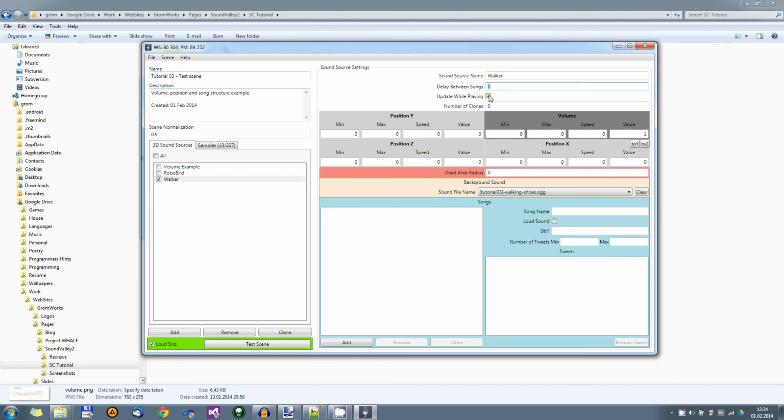Update while playing, of course, we need it because we want to have the position changing effect for the walker even when the sound is played. So yeah, we are not going to listen to it at the same position. We want to let him walk behind us, and it means that we need to have it checked.